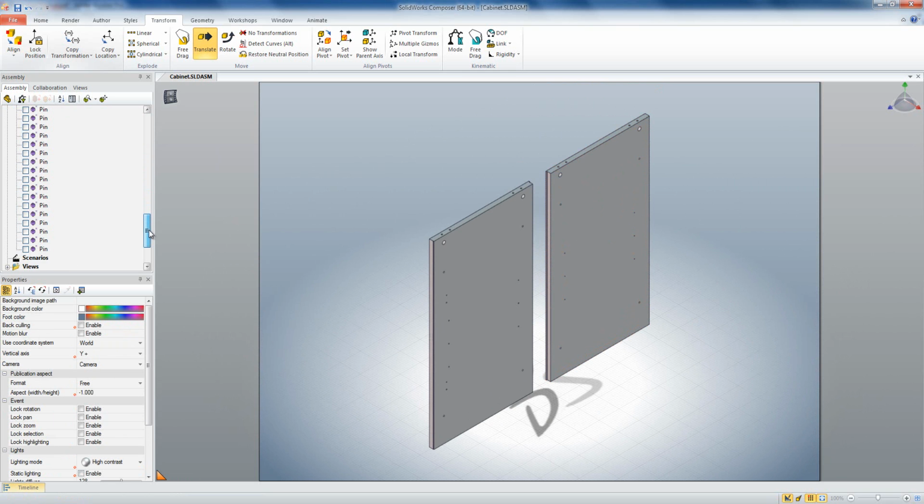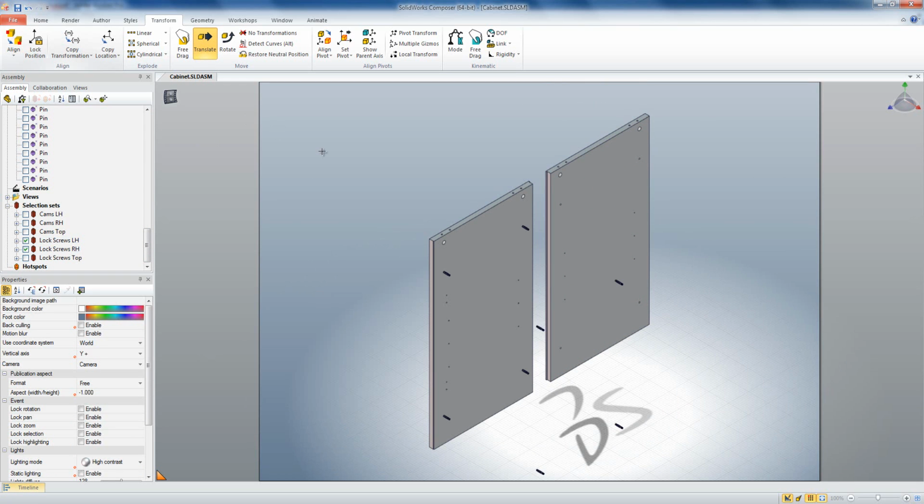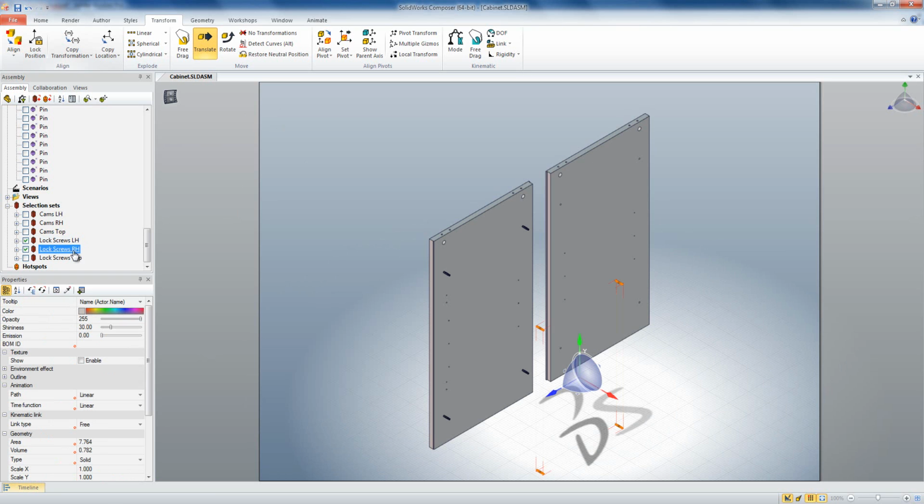Now we need to show the lock screws for those 2 panels, so we can just simply toggle them on from the selection sets area. Now the lock screws for the right hand are obviously in their original position, and we need to move them to the position that side panel has moved to.